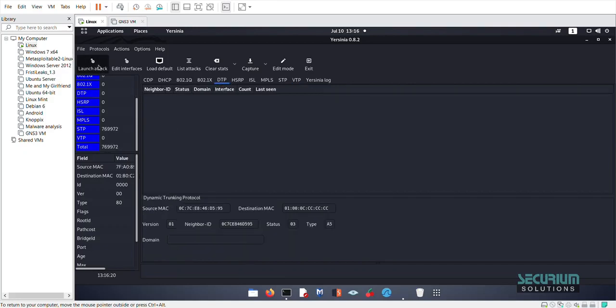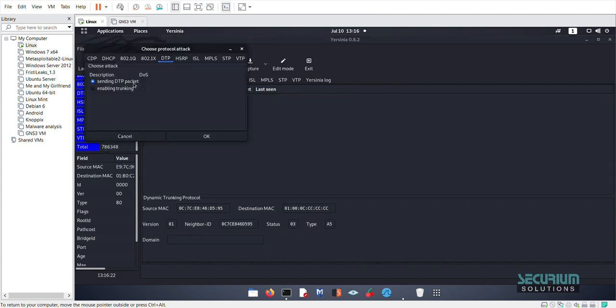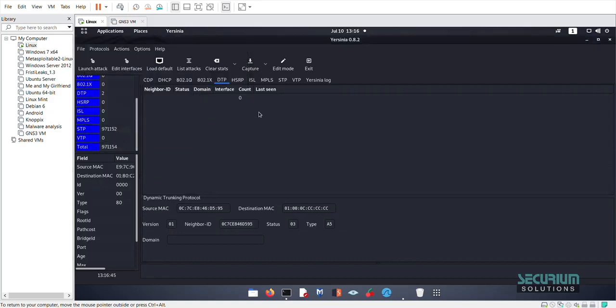When you go on with DTP, you can send DTP packets and enable trunking. What will happen if you don't enable trunking? You will be creating a fake trunking port, introducing yourself as a trunk port. Everyone will get introduced into yours, and they'll share information. You are just pushing all the things, and you will be starting your stuff in here. So I've just enabled trunking in here.